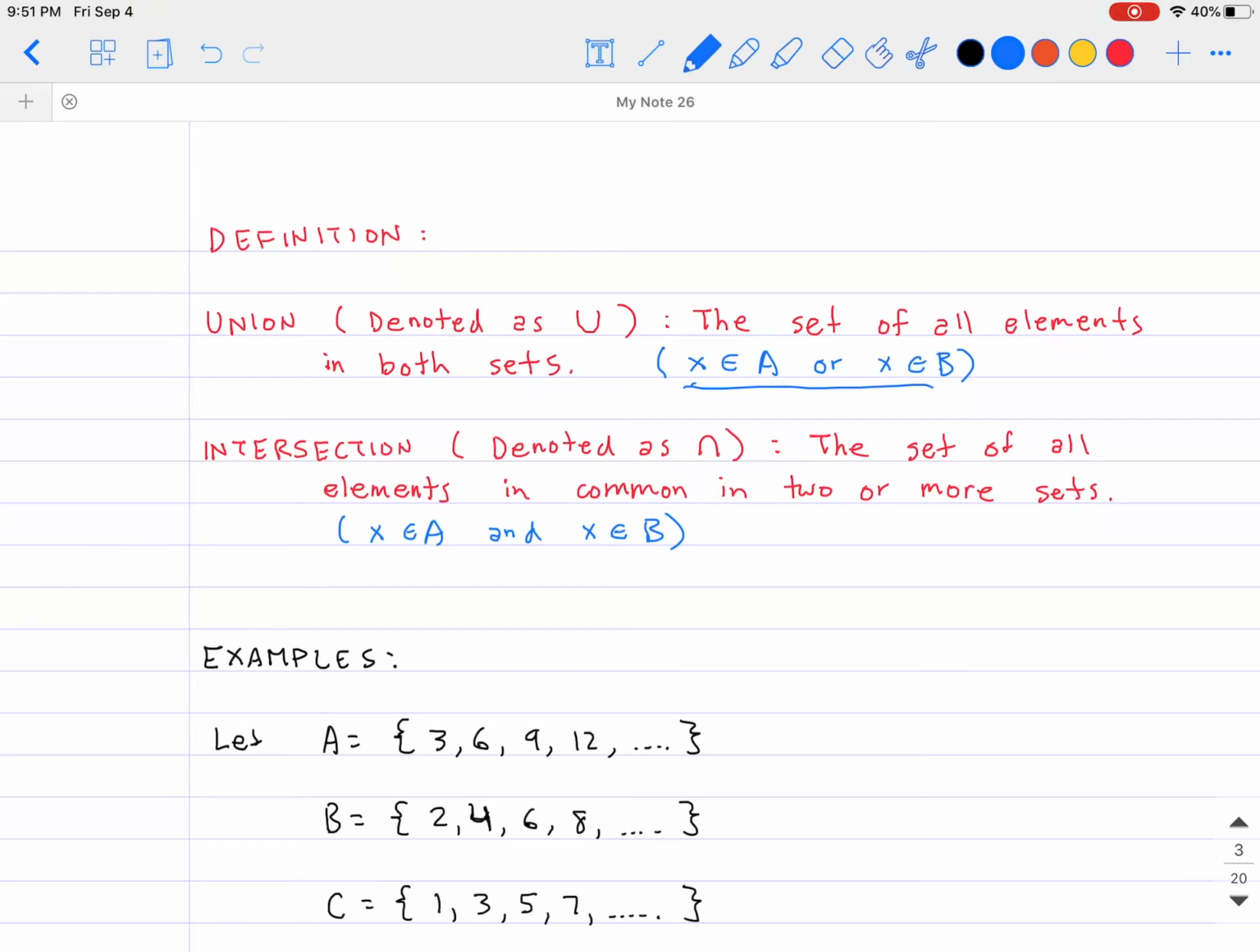So if you have, say, an element called X, X is in either A or it's in B. Whereas the next definition, we're looking for the intersection, denoted as the upside down U, the set of all elements in common in two or more sets. So that's denoted as element X is in A, and at the same time, it has to be in B.